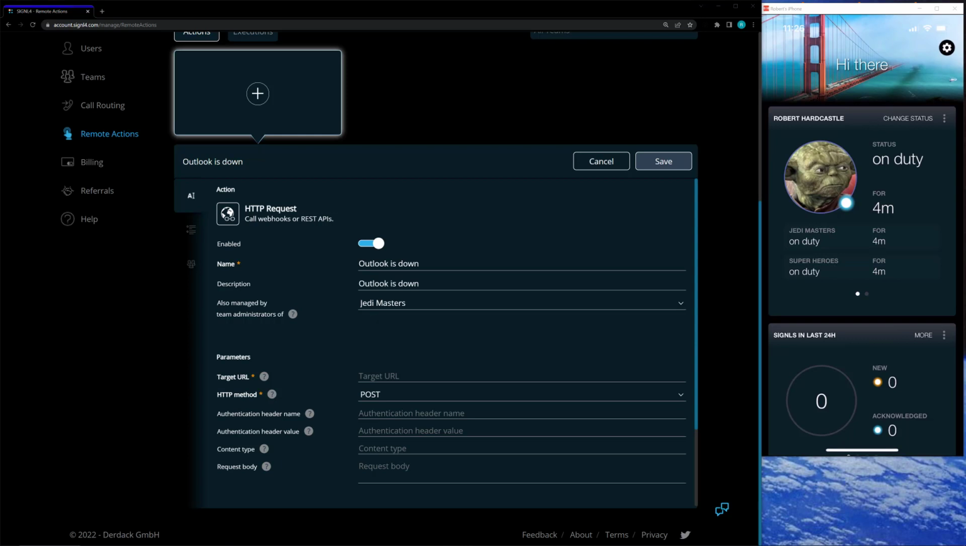So next up, we need to know where we're going to send our post for this remote action. In our case, this particular post is going to go to another Signl4 team, and this team is going to be our all employee users. So we want to let all of our employees know that Outlook is down automatically. So we're going to go ahead and just post in this URL here for our other team, which happens to be our all users team inside of our Signl4.